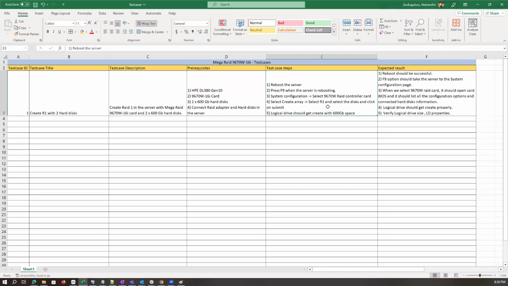He will look at each and everything. He will reboot the server as a first step. So you reboot the server, press F9, go to that card's BIOS and create RAID. Whenever you are doing this, you have to verify the expected result, whether each and every step is passing or not. Suppose you reboot the server and it is not rebooting. What will you do? You cannot do anything. You will say the server is not working, you need another server, or the server has a problem where you cannot continue the testing. This kind of situation will be there.